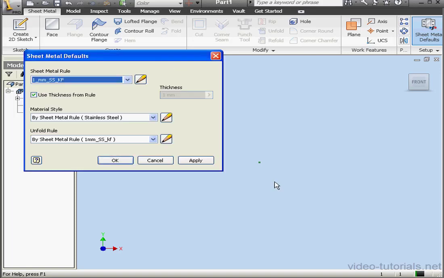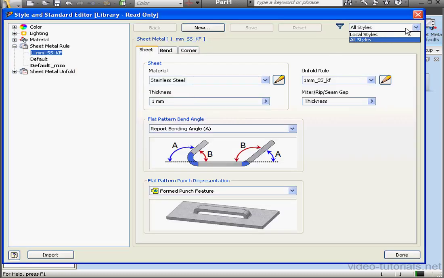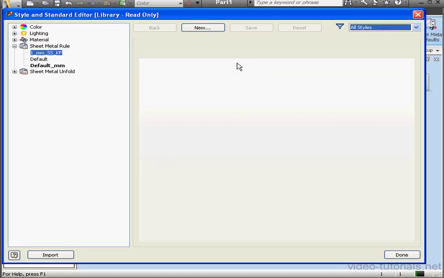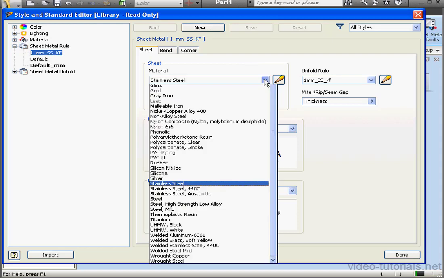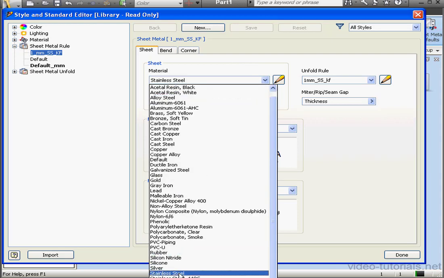Welcome to our tutorial about the Style Library. Let's begin by opening the Style Editor. Click on the pencil icon. Currently, our filter is set to all styles. This means we can access the styles contained in the Style Library. For example, I can select from a range of materials in this drop-down menu here.